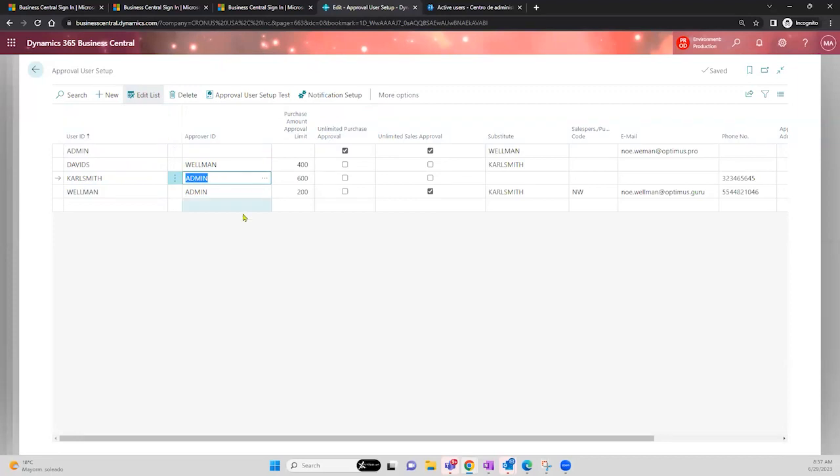But at the same time, I have specific purchase approval amounts. So starting with 200, if that happens, this person is going to review. If it's going to be 600, then the administrator is going to review. But if it's only 400, then Mr. Wellman is going to approve. How did this happen? What will be the idea?